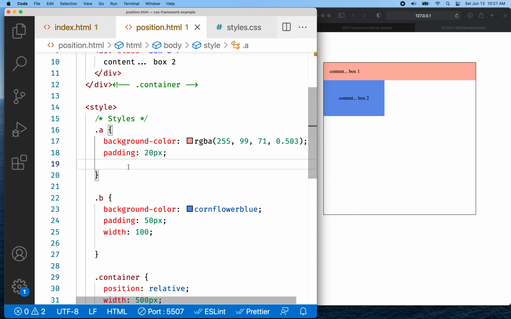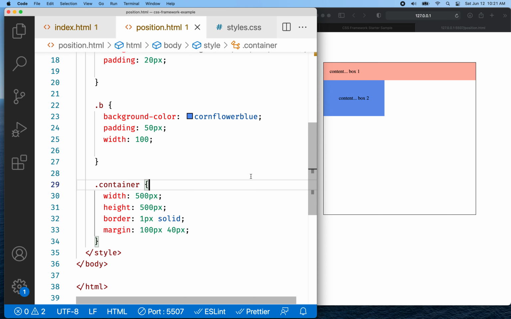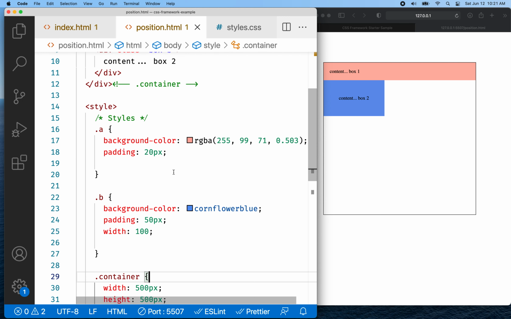What happens if we do position relative? Okay, and position relative actually doesn't matter. It doesn't look for a positioning context. So I'll even remove position relative from the container. Okay, so let's do the first box.